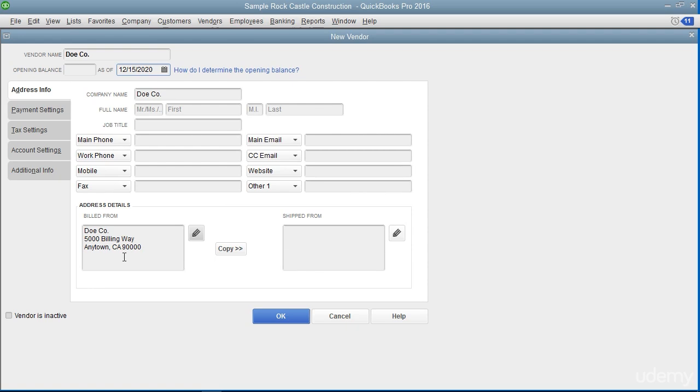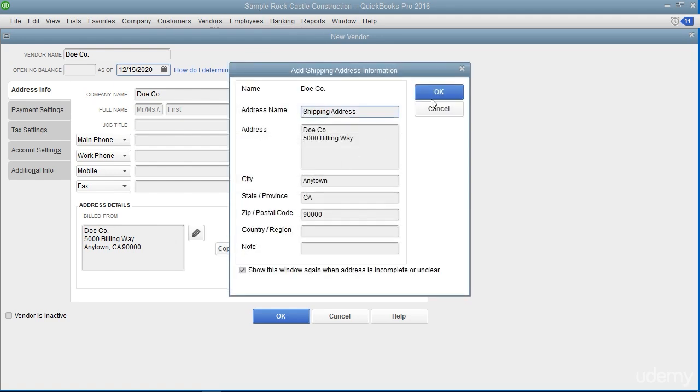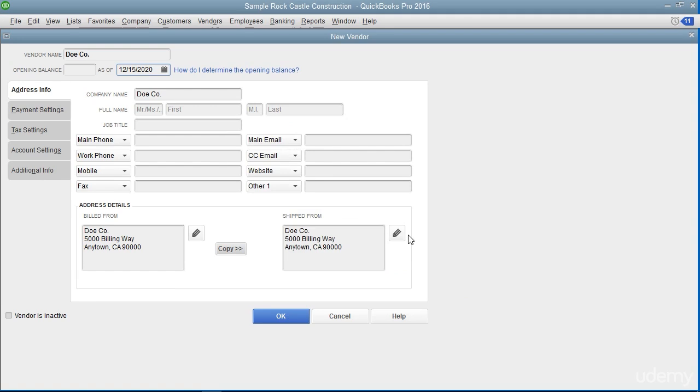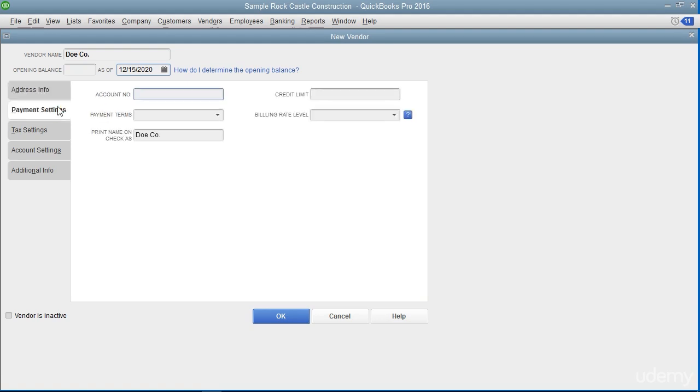If the Shipped From address is the same as the Billed From address you entered, click the Copy button to copy the billing information into the Shipped From field to the right. If they are not the same, enter the shipping address into the Shipped From field. To continue entering vendor information, click the Payment Settings tab at the left side of the New Vendor window.